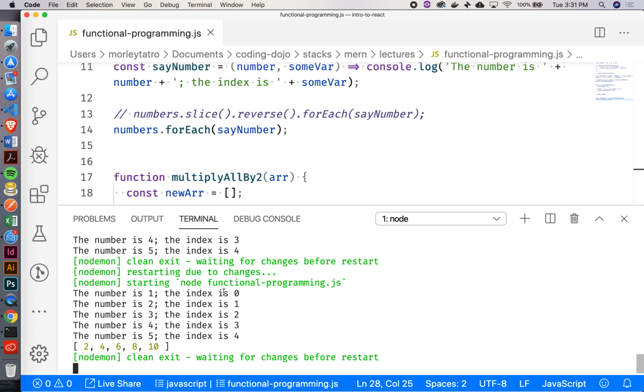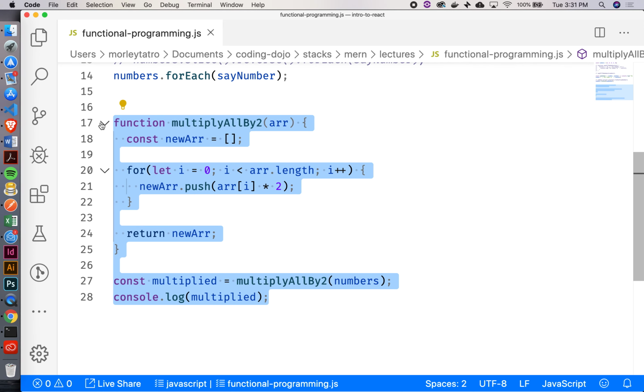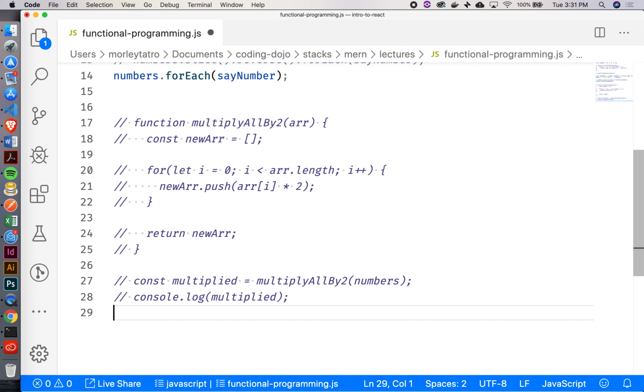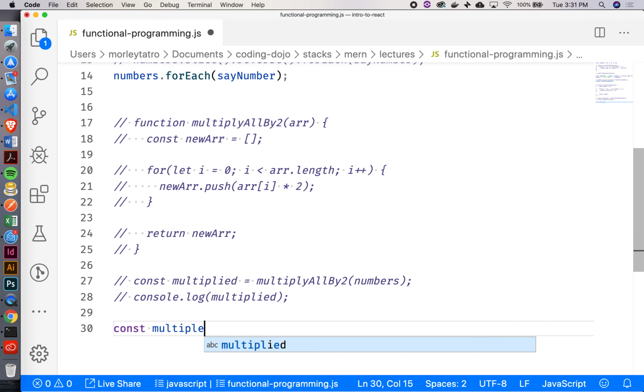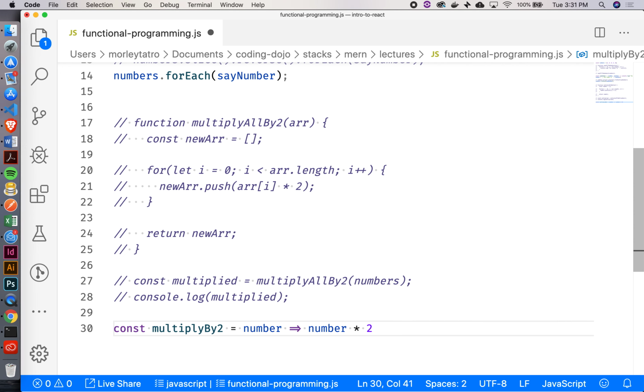Okay. The code wasn't particularly nice to look at, though, right? I still had to worry about how I am iterating through this entire list. What if I could use a built-in method that would do that part for me? All right, same thing. So let's create a function. I'll just comment this out real quick. We'll create a function that's just going to take in a number and it's going to multiply it by 2. So I'll say const multiply by 2 equals a function that takes in a number, okay? And it's going to return that number times 2.